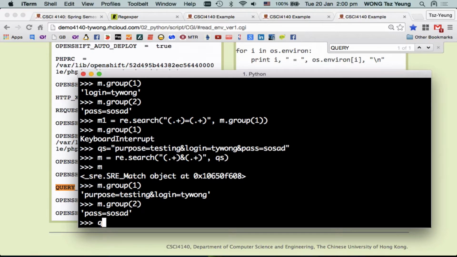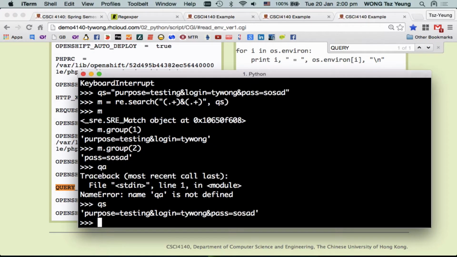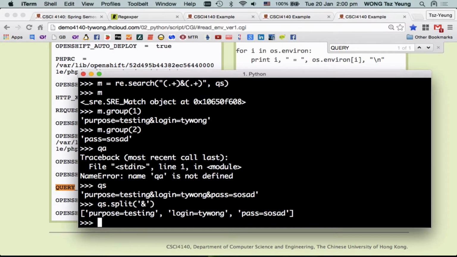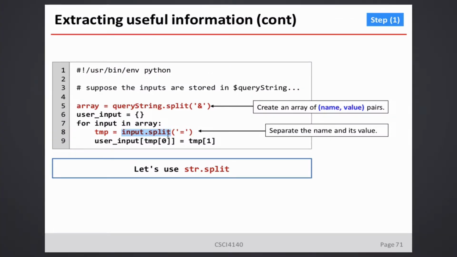QS is equal to this guy. So QS just split it will become this, an array or a list in Python. Then what's next? I keep on using split to split it using the equal sign. Okay? So it seems that our job is done. Right? Our job is done. After I split it again, temp0 will be equal to temp1.